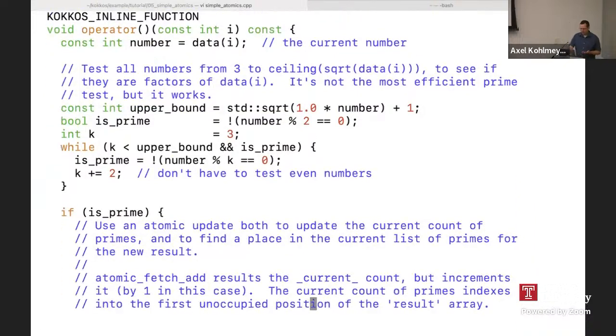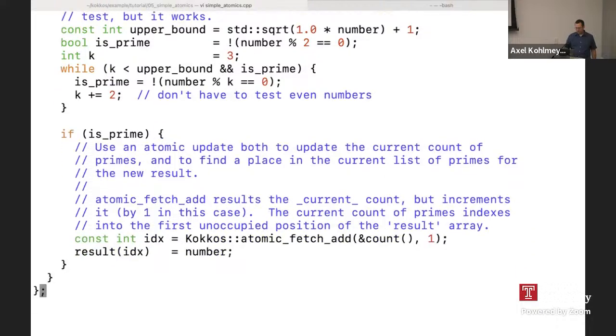Okay, and then here's where the thread safety issue is. So if it is prime, then they're going to try to insert this into a 1D view and make a list of all the primes that it found. But the problem is that each thread is finding different prime numbers, and they're all trying to insert this into this view. And so we're going to use a Kokkos atomic fetch add on this count to get the location in this 1D array where to put the result, because we want a list of all the prime numbers we found.